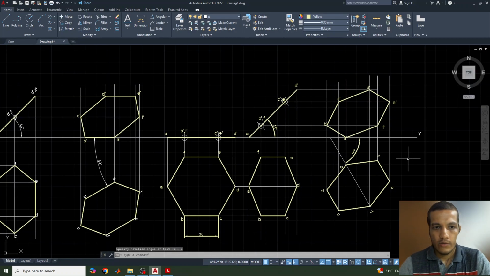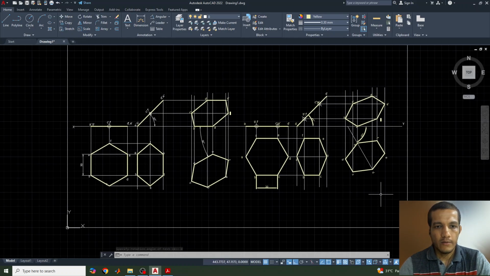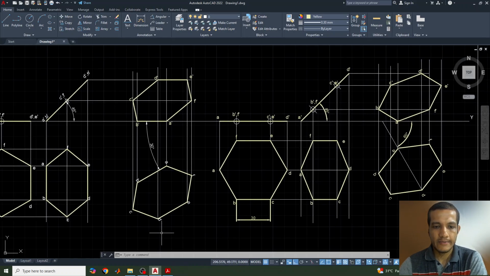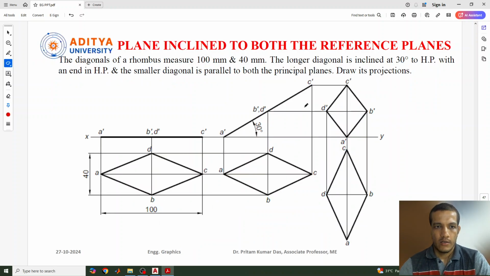So like this we can complete our total answer for the projection of a plane when the plane is inclined to both the reference planes, and especially when the plane is resting on the ground, on the HP, the horizontal plane.